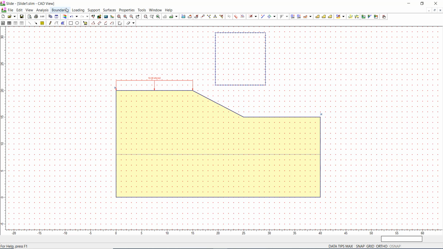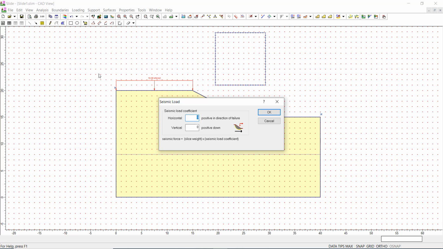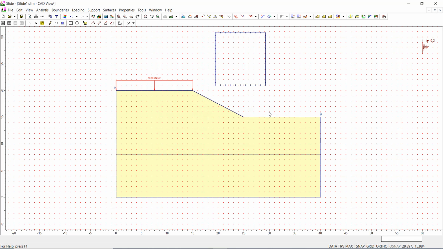So I will go here to loading, and I will add seismic load. And the seismic load will be added in a pseudostatic way. In the pseudostatic way, we add the horizontal to be 0.2 G, and we say OK. So the seismic force is the slice weight multiplied by the seismic load coefficient, which is 0.2, and this increases the force. So I expect the factor of safety, as we can see here, will decrease.